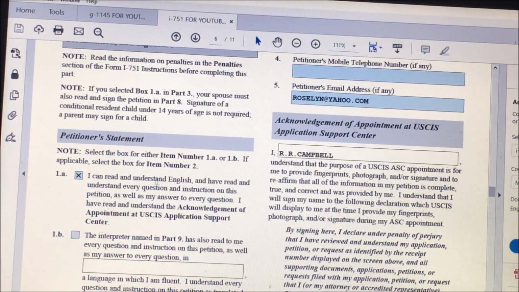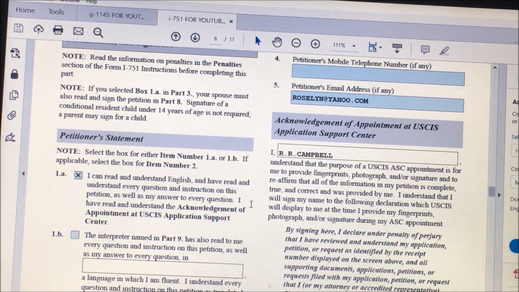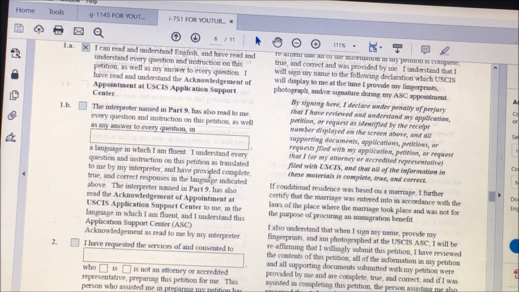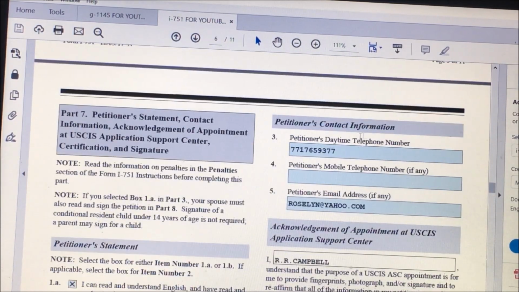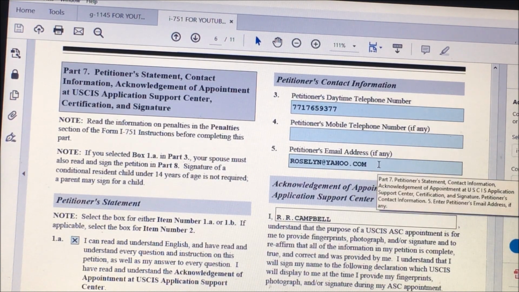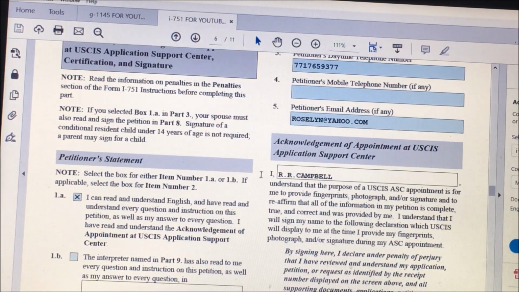So, petitioner statement. Note, select the box for either number 1A or 1B if applicable. Select the box for item number 2. So, 1A, I can read and understand English and have read and understand every question and instructions on this petition, as well as my answer to every question. I have read and understand acknowledgement of appointment at USCIS Application Support Center. So, I can read and understand English, so I click 1A. Okay, the next petitioner's contact information, your telephone number, and then your email address. Okay, and then this one is automatic.